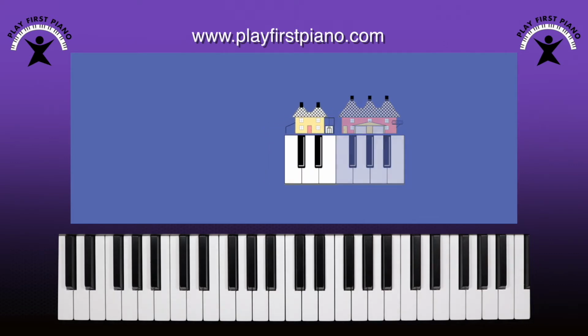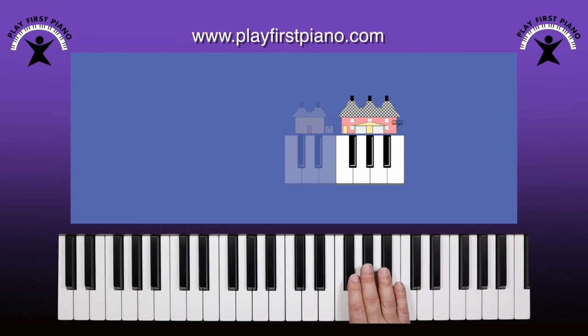So imagine the small house has 3 sections to it on the main floor, corresponding to these 3 white notes. And it also has 2 black roof peaks on the top, which are the 2 black notes above. Now the large house has 4 main floor sections, so 4 white notes, and it has 3 black notes up above that are the roof peaks.